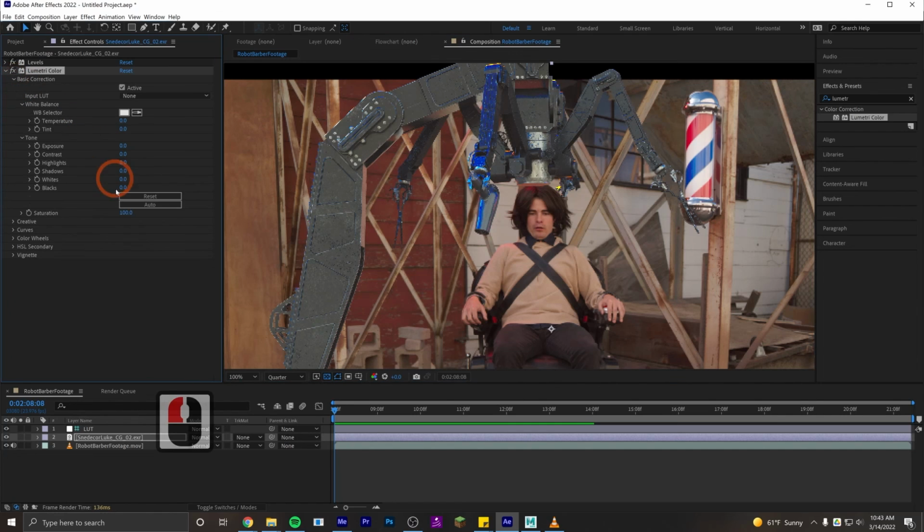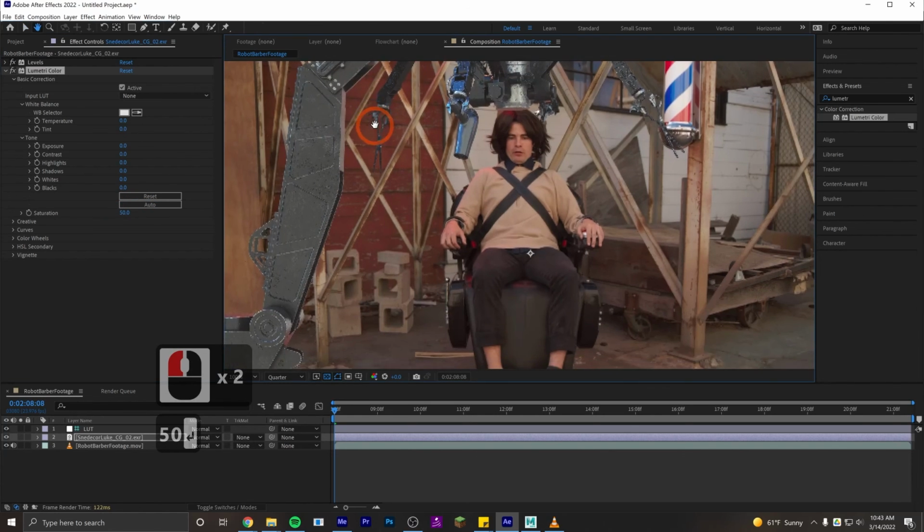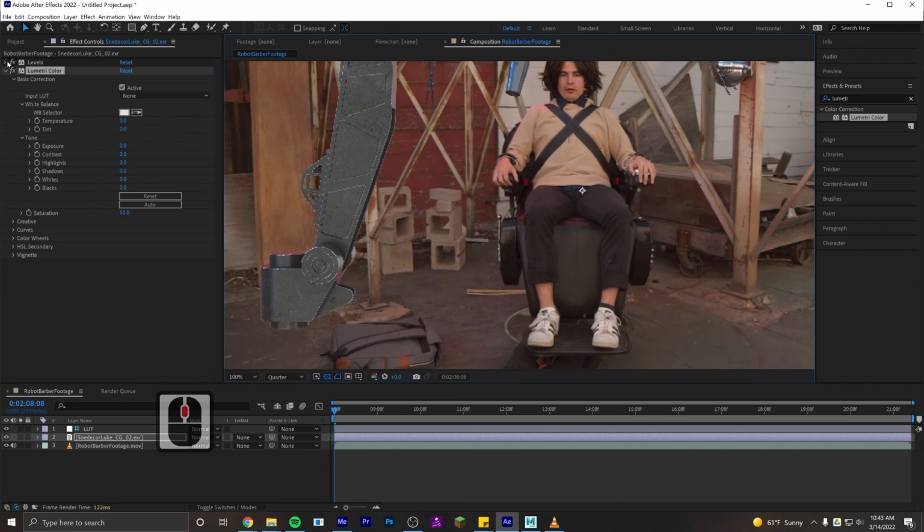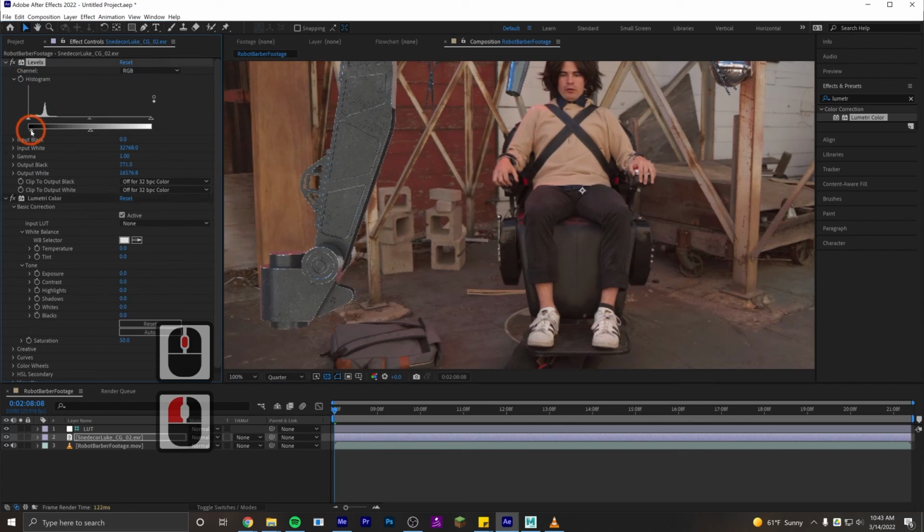But let's see if we can get it. Let's see if we can help the colorist out by getting it as close as possible. So I'm also going to bring down my saturation to about 50%. And I think my black level is just a little too high still, so I'll bring this down a bit.